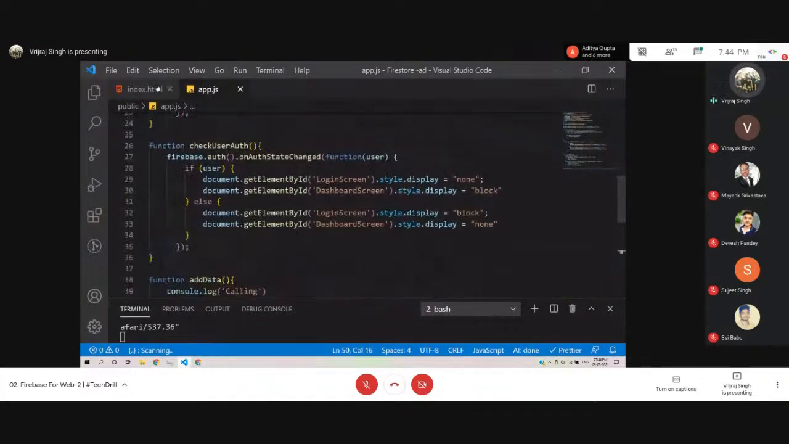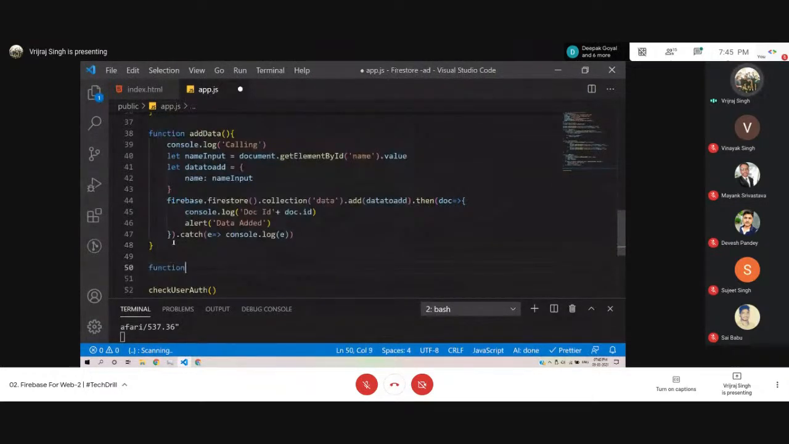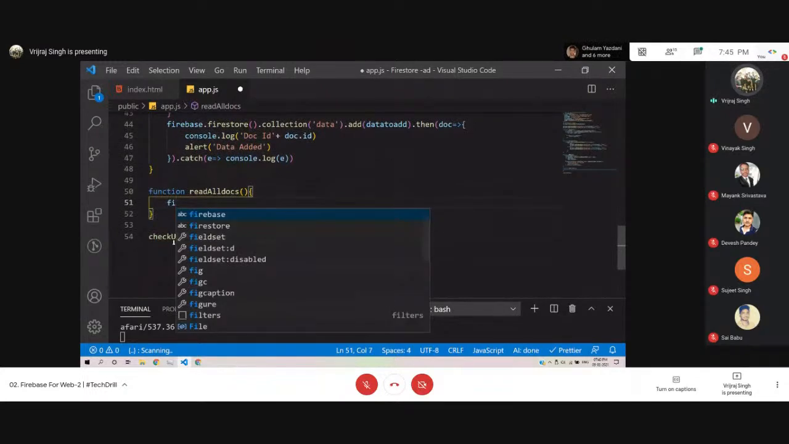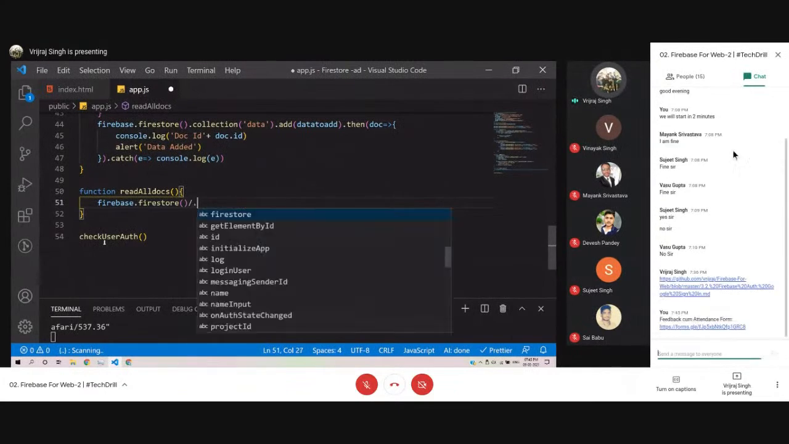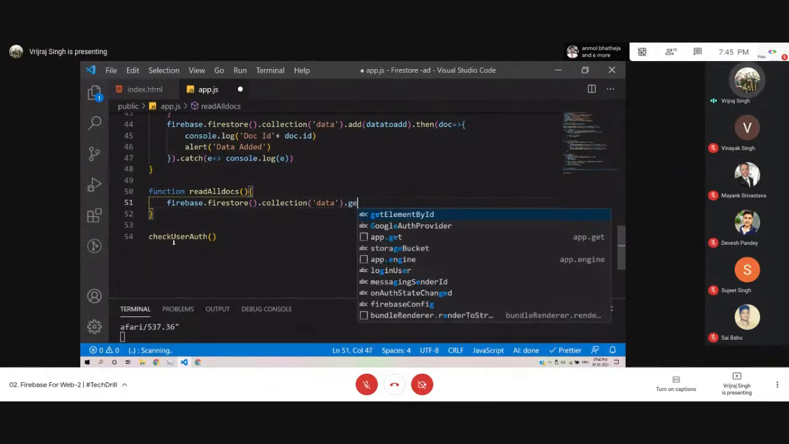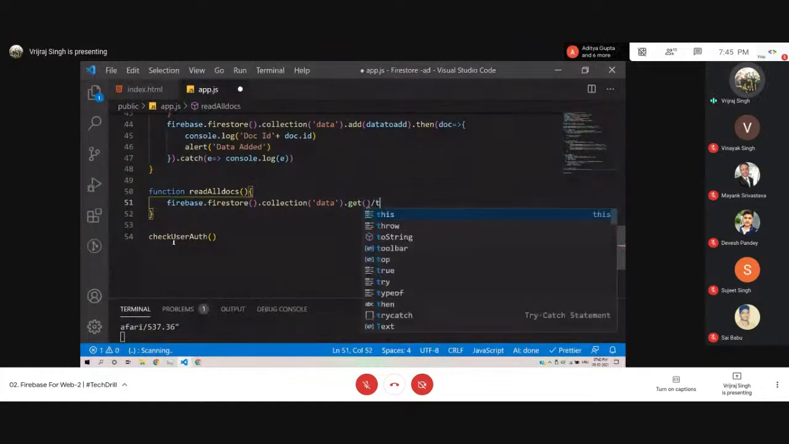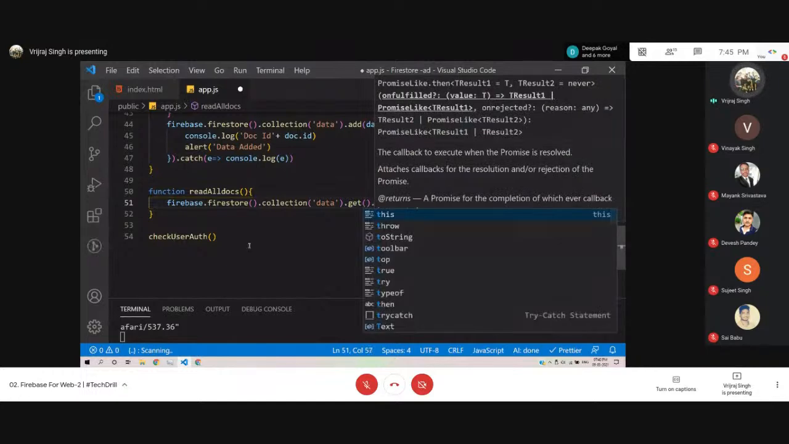How we can read the data. So first we will add a function. This function is for reading all docs. For reading all docs, first we need to write firebase, then we have firestore, and then we need to define a collection. So we'll write collection, and inside it we have the collection called data. And then we have a get method for reading data, and it will give you the list of documents. So then we have a list of documents.